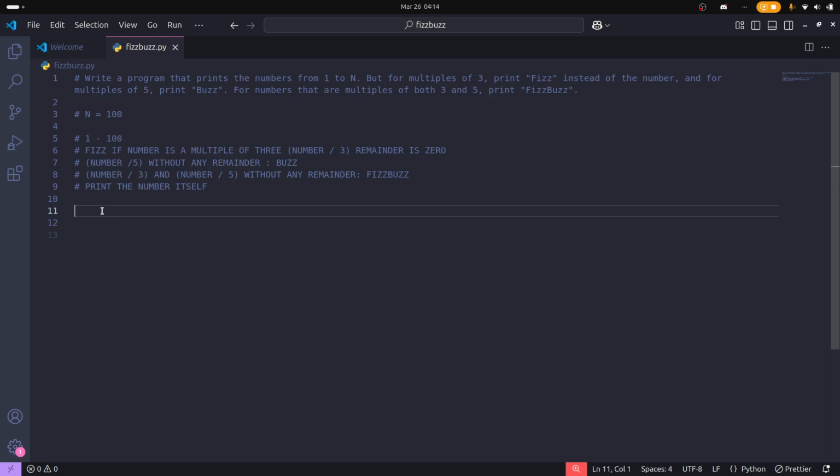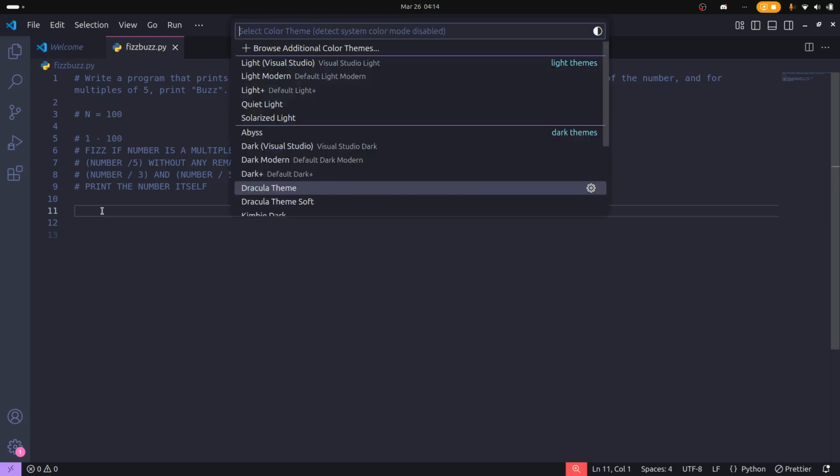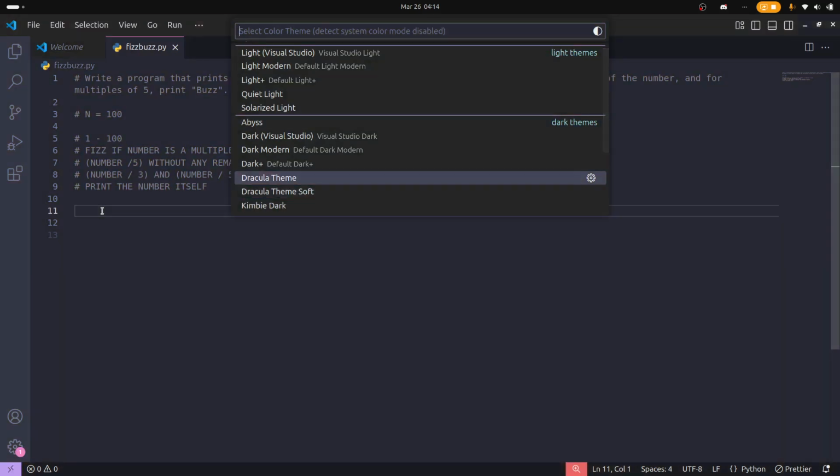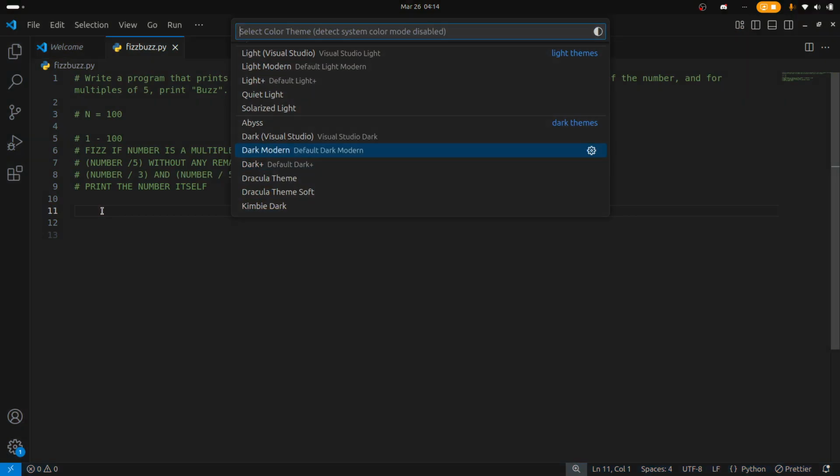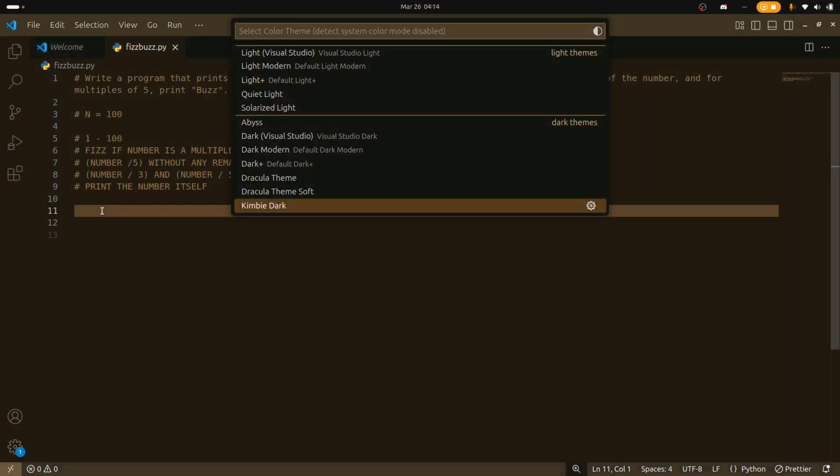And you can also customize your VS Code more by pressing Ctrl, Alt and K. It's not working. I think it's okay. Ctrl+K, Ctrl+T. Sorry, Ctrl+K, Ctrl+T. You press Ctrl+K first, then Ctrl+T. So you can change the theme of your VS Code entirely.